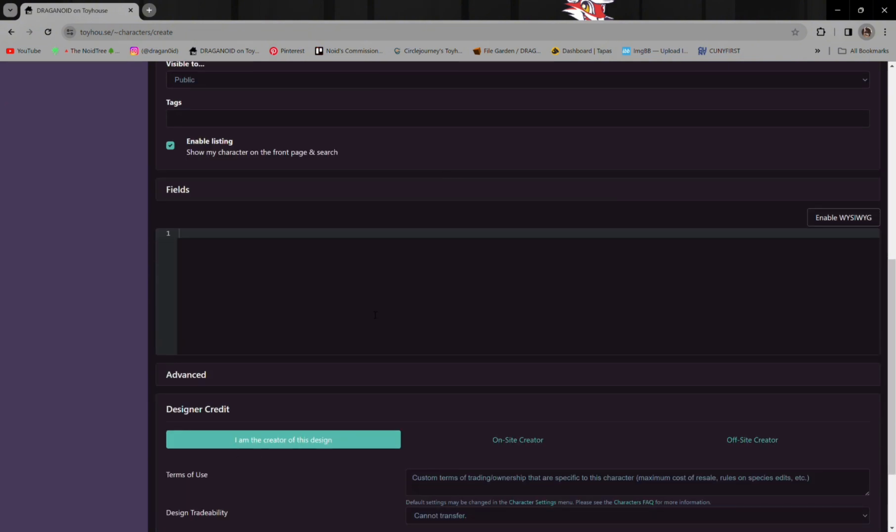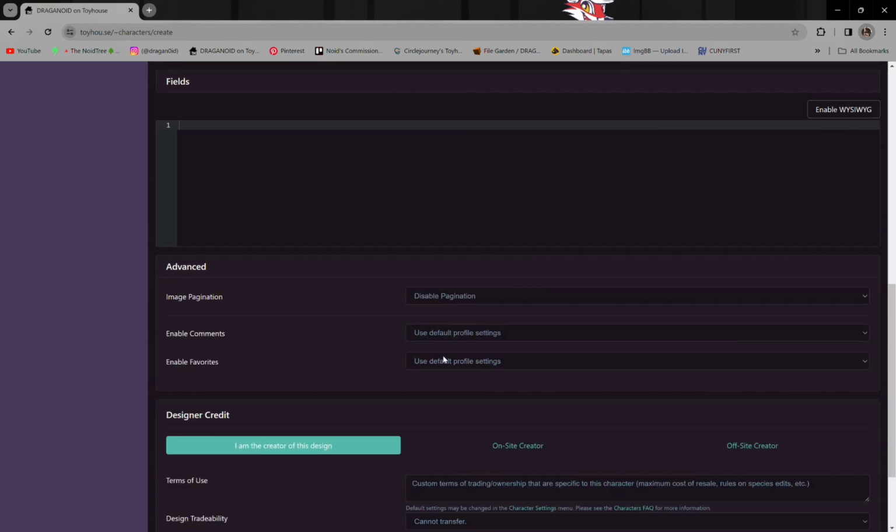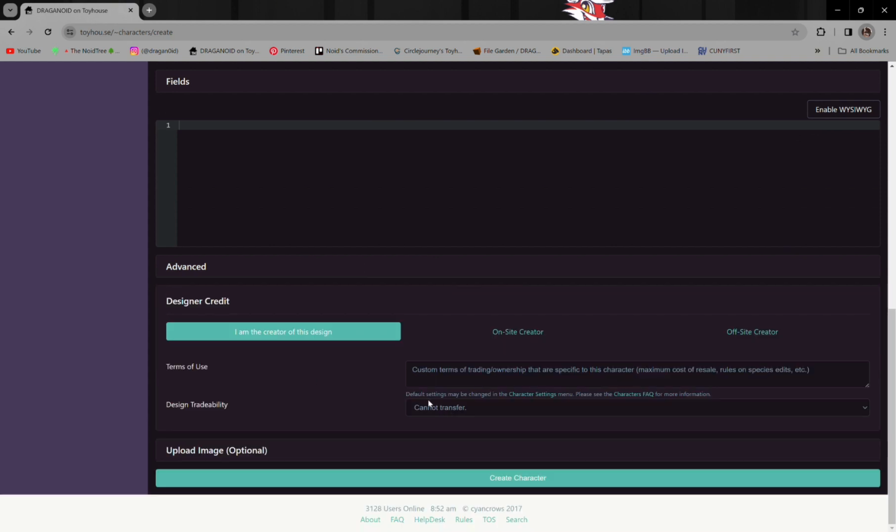This is where all your coding for your character profile will be. And then advanced, enable comments, stuff like that, if you don't want anyone to comment on the character. And then designer credit. Who made this character? Did you make this character? Did someone else make this character for you? You either credit yourself or you credit someone else. If you have a terms of use, type in your terms of use.